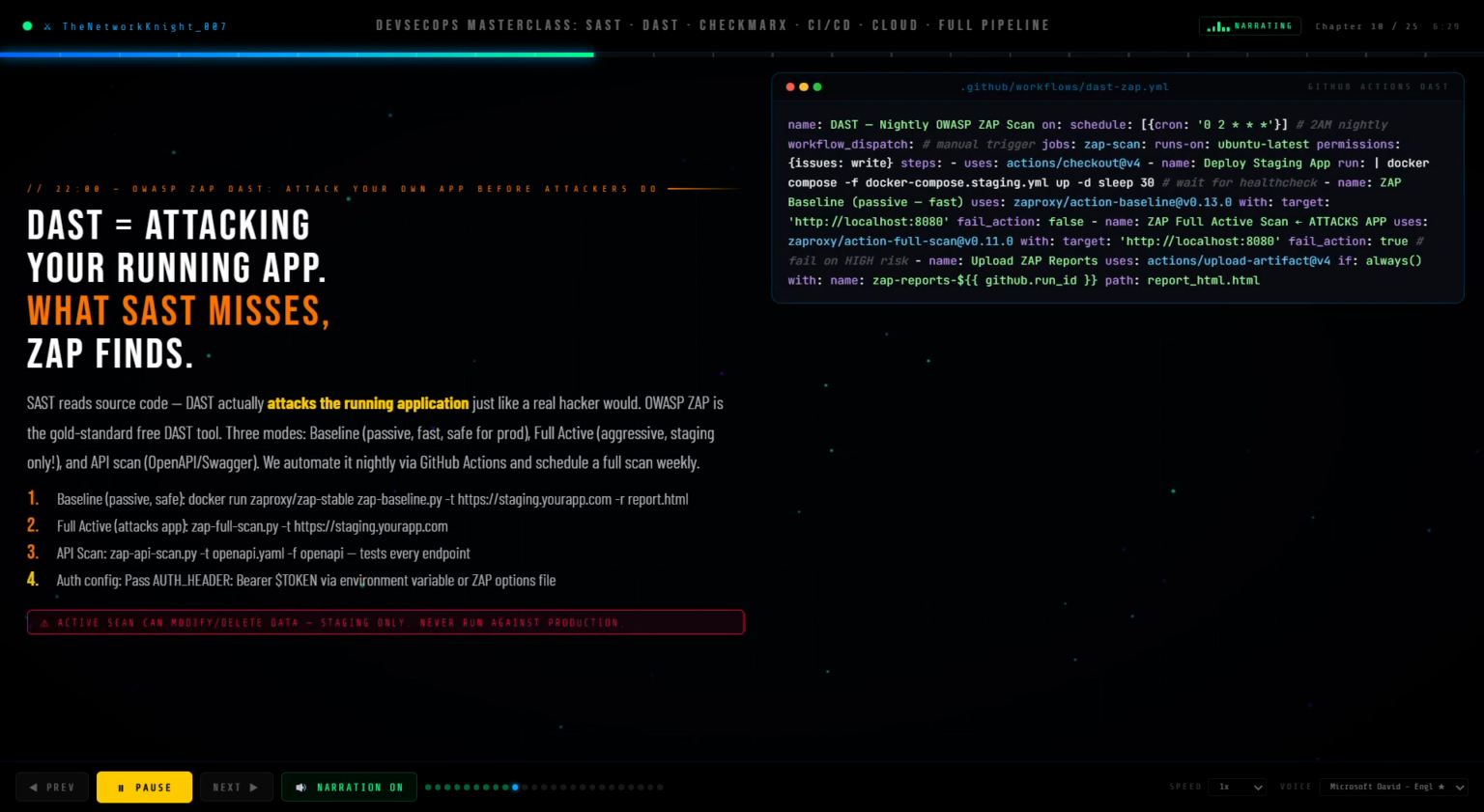DAST, dynamic application security testing, is fundamentally different from SAST. Where SAST reads your source code, DAST actually attacks your running application, just like a real attacker would. OWASP ZAP is the gold standard free DAST tool.